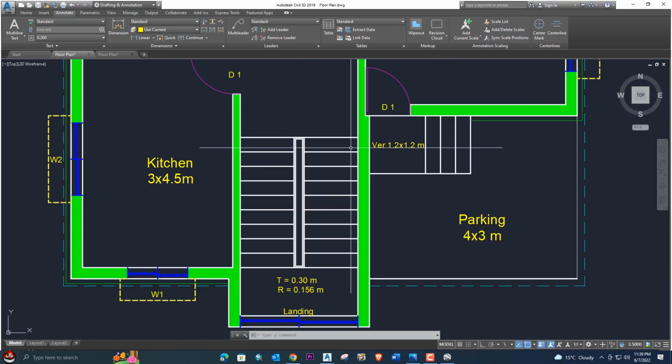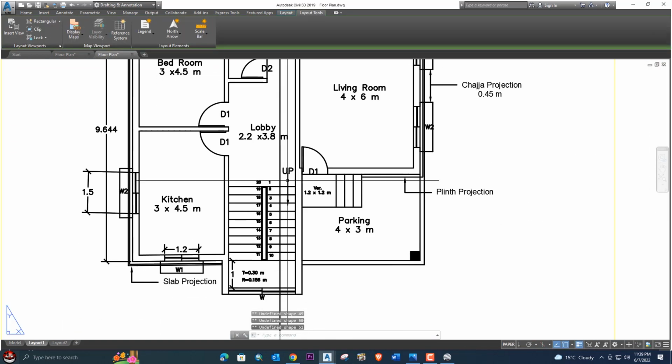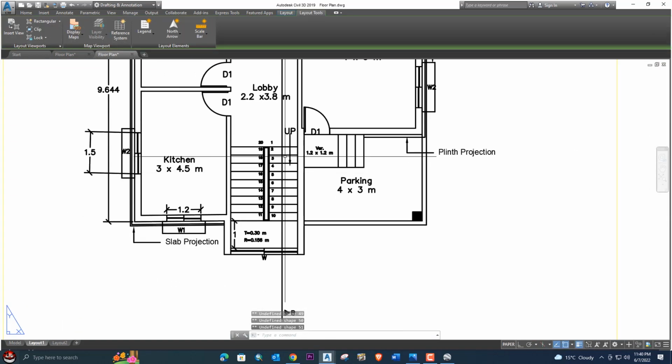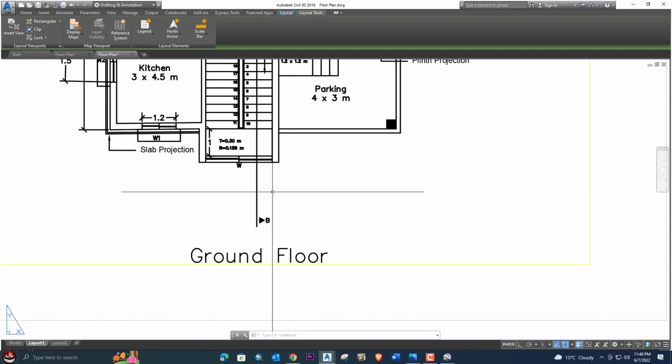What is remaining? Here the arrow, we can just show the arrow here, and also we need to write the numbers for the stair, like here, up, and these numbers. And also we will show this section line.